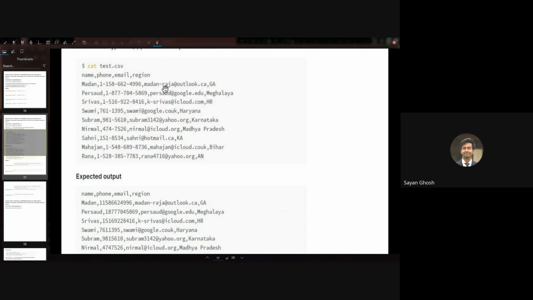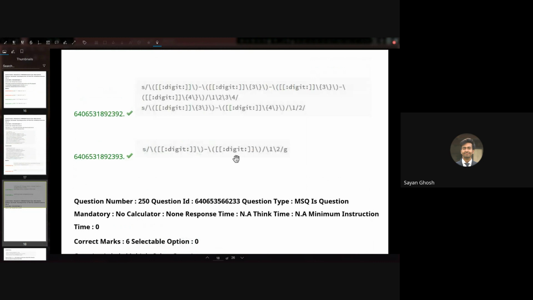Here we have n-r. This is not a digit followed by hyphen followed by digit, so this is not matched. Only these are matched. And in all the matches, we are simply removing the hyphen. So we are substituting them with group 1 and group 2.